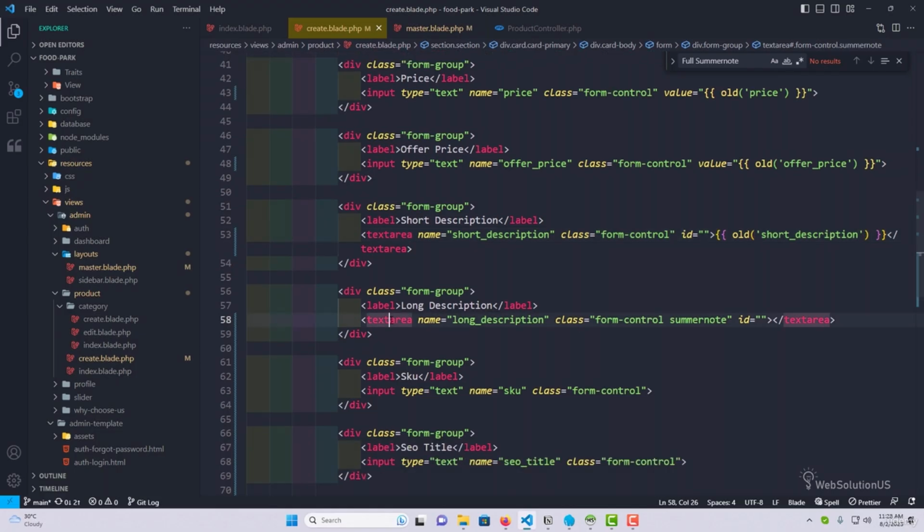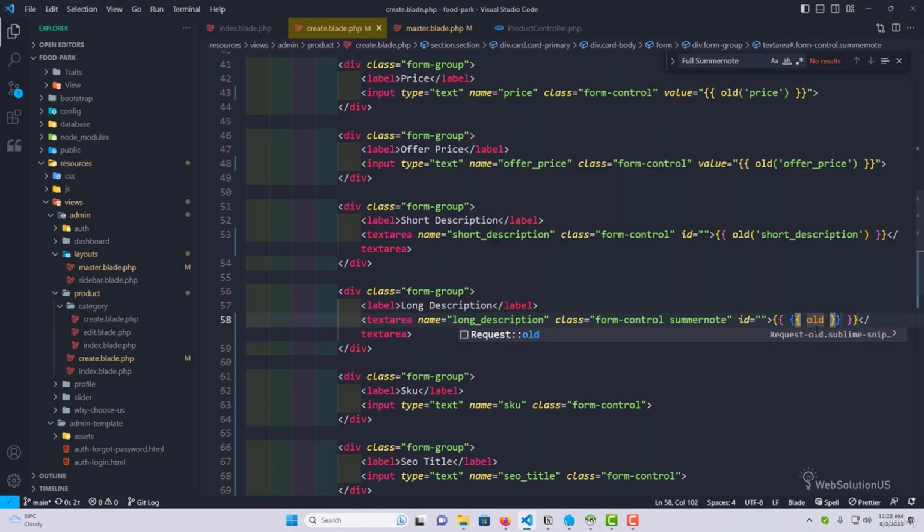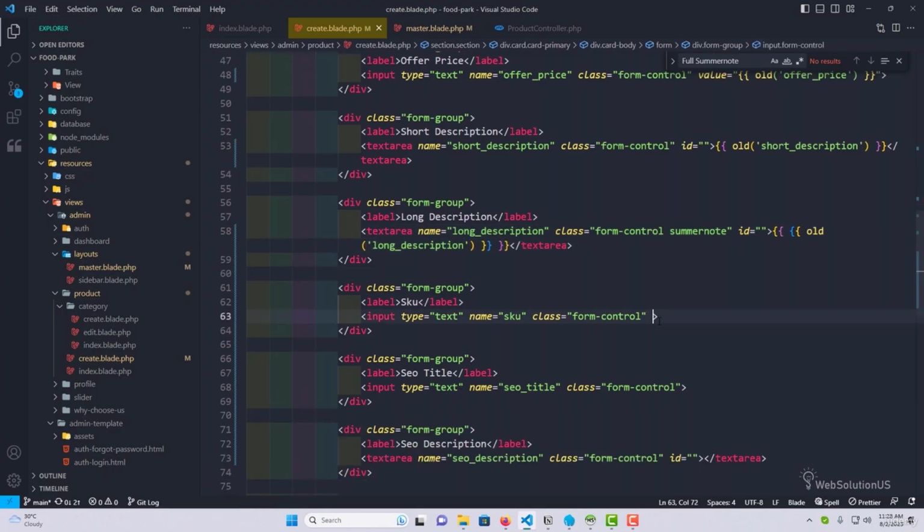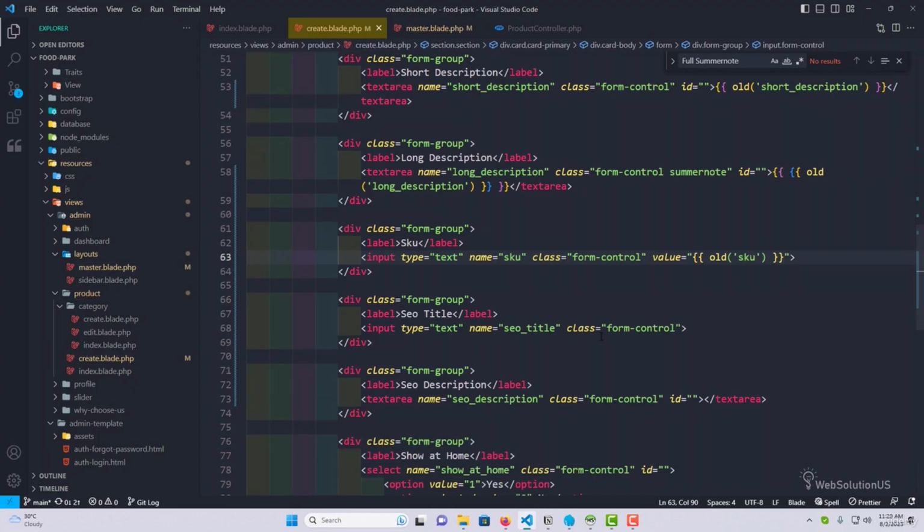Similarly, here we have another text editor, which is our editor. Inside that we'll add again curly braces old, and the name will be this one, like that. Okay, so after that we have SKU. So let's add here value curly braces old, and name will be SKU. Then we have the title, SKU title, value curly braces old. Just copy the name, paste it here.